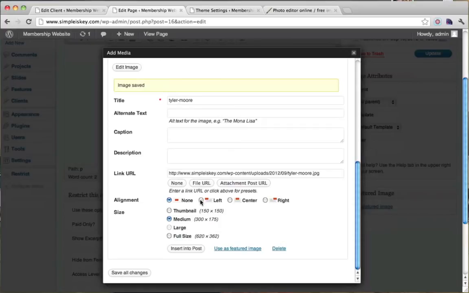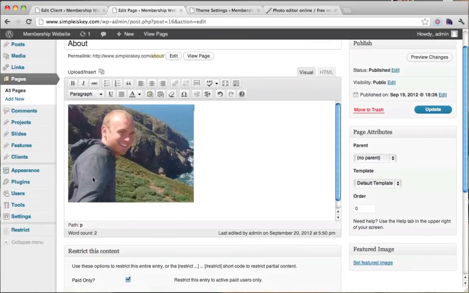And we can align it on the left, which makes all the text go to the right, which is pretty cool. And we can click full size and insert into post. And I don't want it to link to any URL, so I don't want it to open up to a new window. Just click none on that one and insert into post. So we see the edited image there.